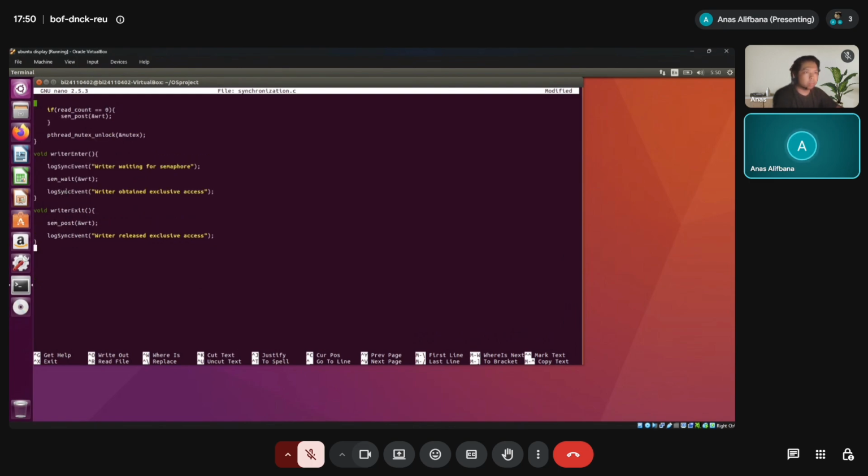Then for the writer, when it enters the system, it must obtain the semaphore. This blocks other writers and readers from entering the system, and guarantees it has exclusive access. When the writer completes the operation, it releases the semaphore and lets the system continue.